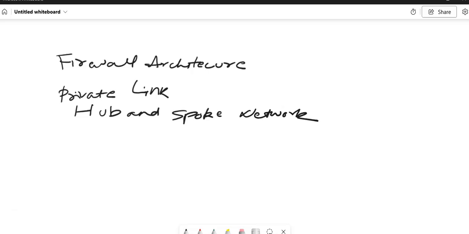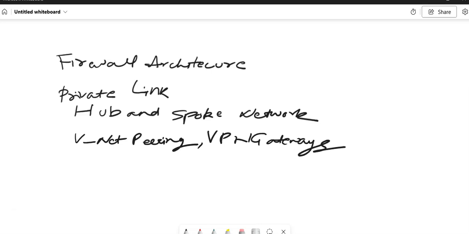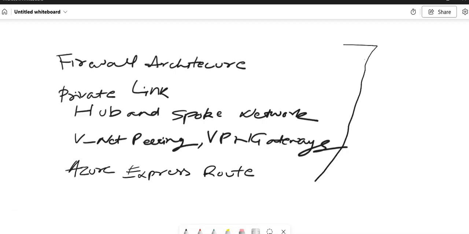After that, you should also know how to select between virtual network peering, and how you decide on VPN gateways. And after that, you would also know Azure ExpressRoute. So you should understand the different components that are involved when you are suggesting any of the solutions or architectures out of these options.